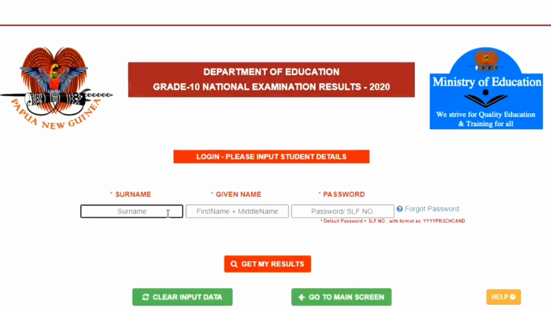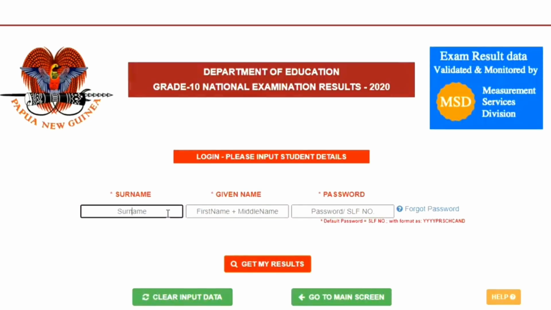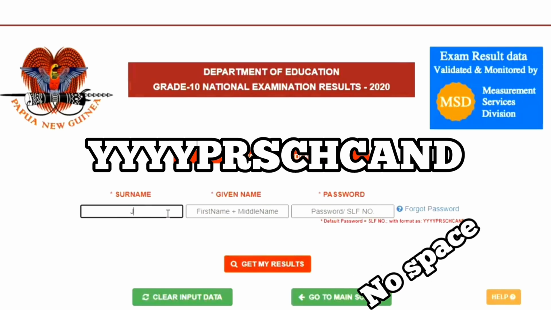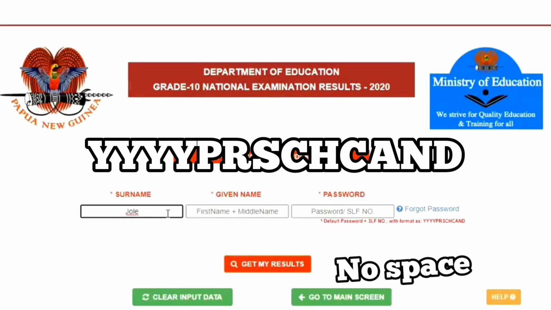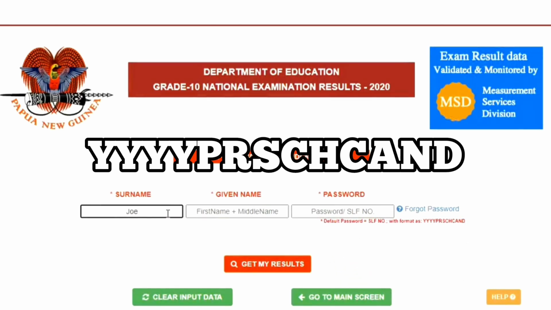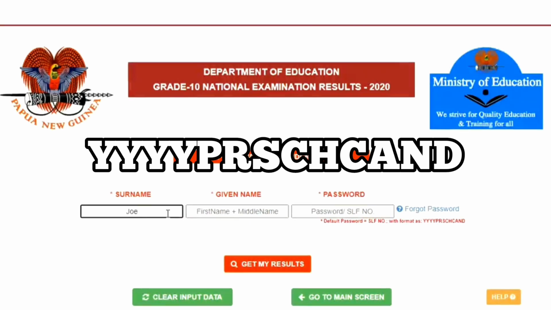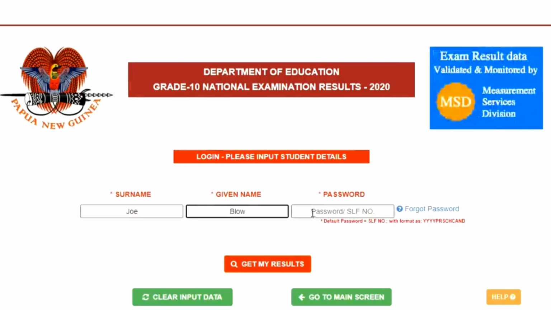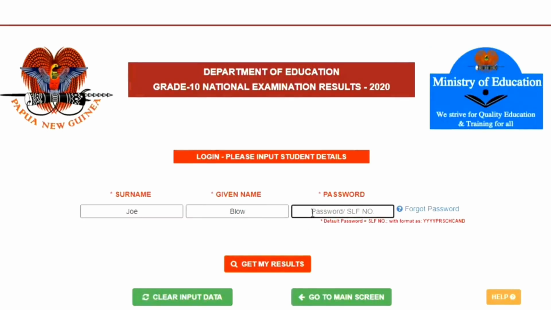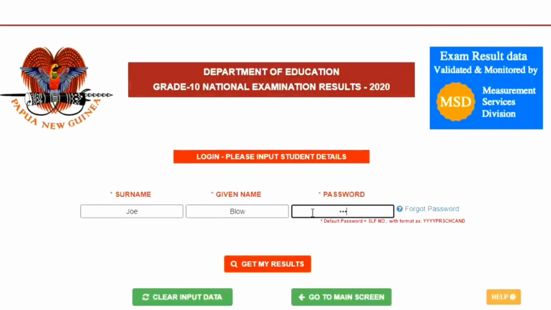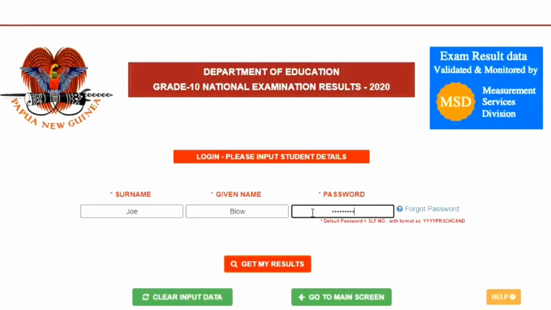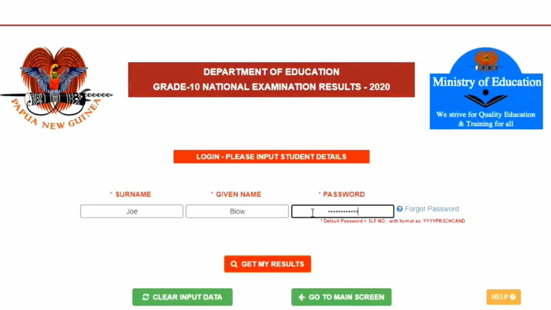So if you're a grade 10 student, you should have 13 characters in your password. That is made up of the 4 digits of the year, 2 digits of the province, 3 digits of the school, and 4 digits of your candidate number. Right, when you have those in place, type in your surname, your given name, and then your password, your SLF number, in the format that we just mentioned.